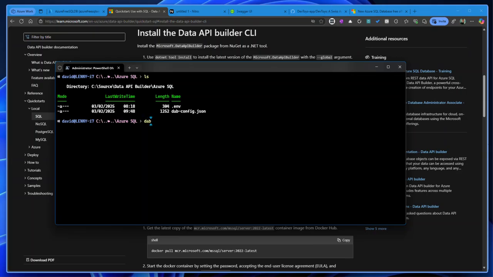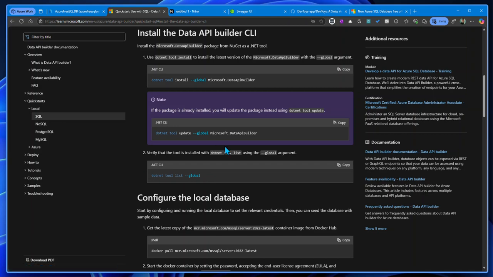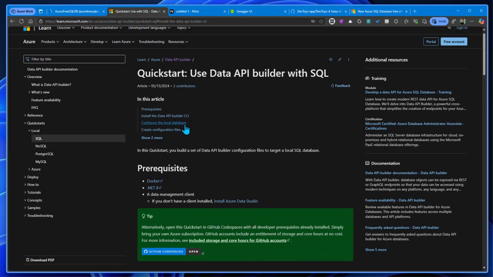Okay, so DAB is Data Access API Builder, and you can see you can initialize, you can add, you can do all these sorts of things. But the point being, there are some really good examples in here. When you go through the install, it shows you how to configure a local database, but as you'll see, you can actually connect to an Azure database in a very similar way. It's just the connection string.